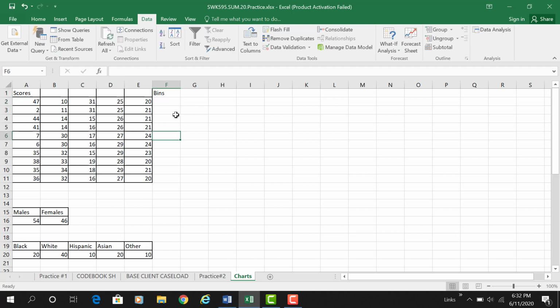All right, so let's see. We can create ranges for the bins, or we can just look at the data and kind of guess. It looks like the smallest number is a 2. So we can say maybe 2 to 10. And that means 10 would be the bin. Let's move that over here.